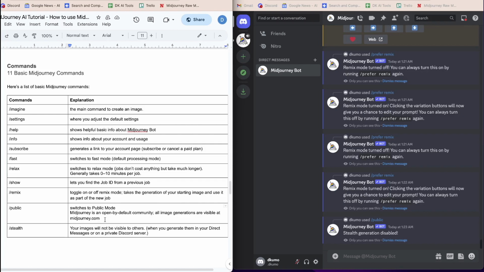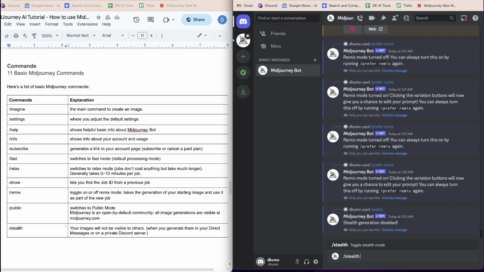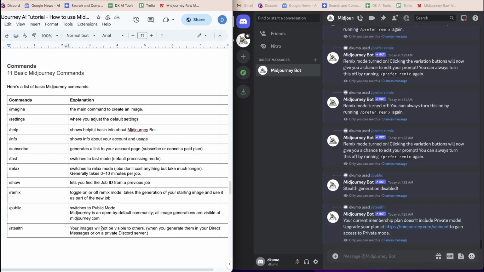If you prefer to make your image generation private, you can enter stealth mode, and that's /stealth. And when you do this, your images will not be visible to anyone. You can only do this when you're on the pro plan and when you generate the images inside your direct messages or on one of your private Discord servers.